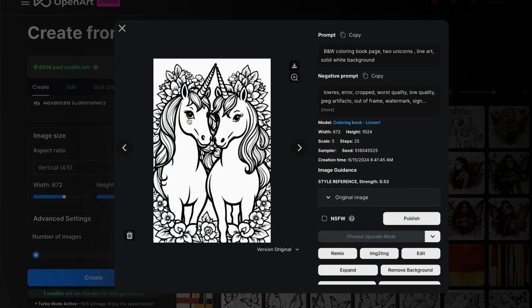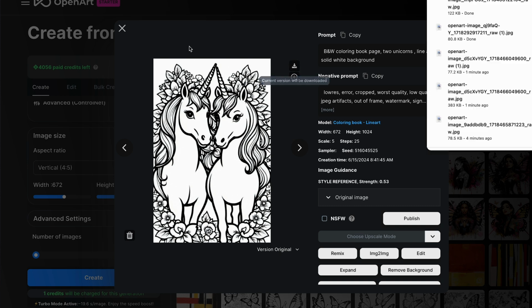Okay, let's see. Hey, that's really nice. I like that one. Gives me variety. It's different. Everything's proportionate. Awesome. I'm going to download that one too. So now let's go ahead and jump back over to BookBolt.